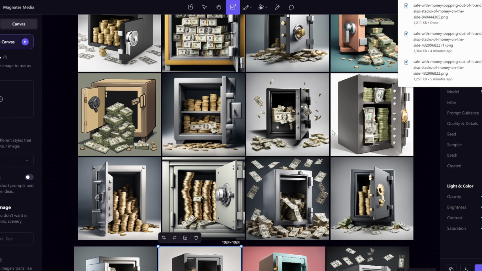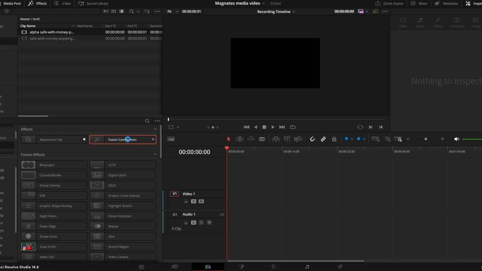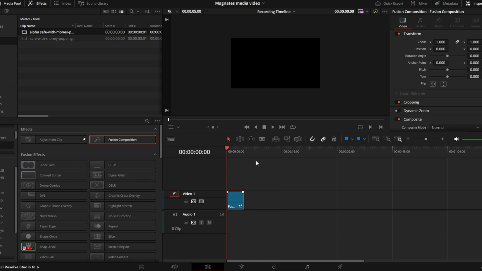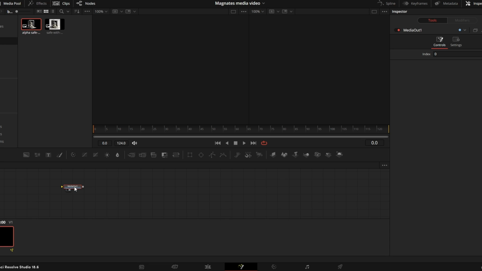So let's jump into the next part. This one's going to be important. It's going to be how to use the 3D camera within Davinci Resolve. Once you guys are in Davinci, just go ahead and grab a Fusion comp. We're going to jump into the Fusion page. This is where all the 3D action happens. So once you're in here, just grab your picture of the safe.